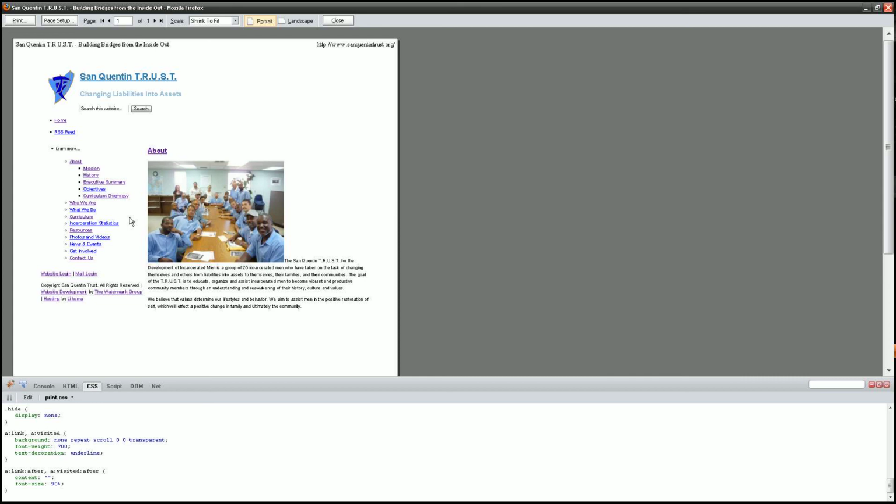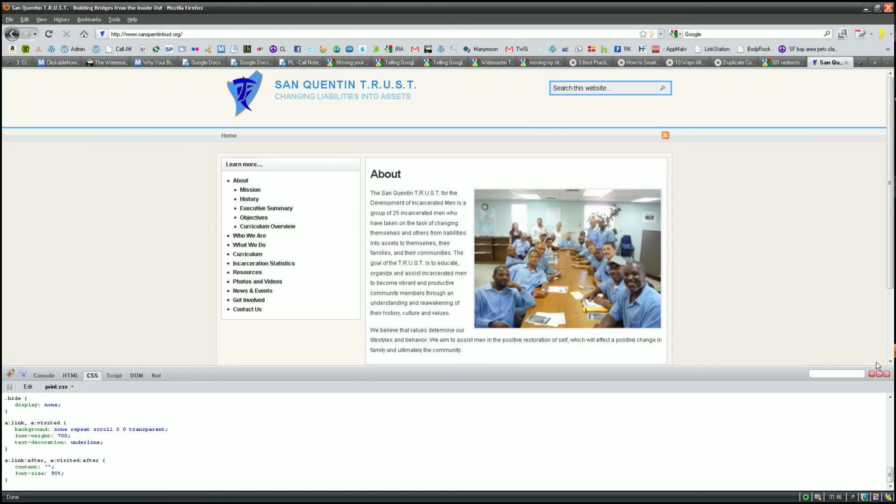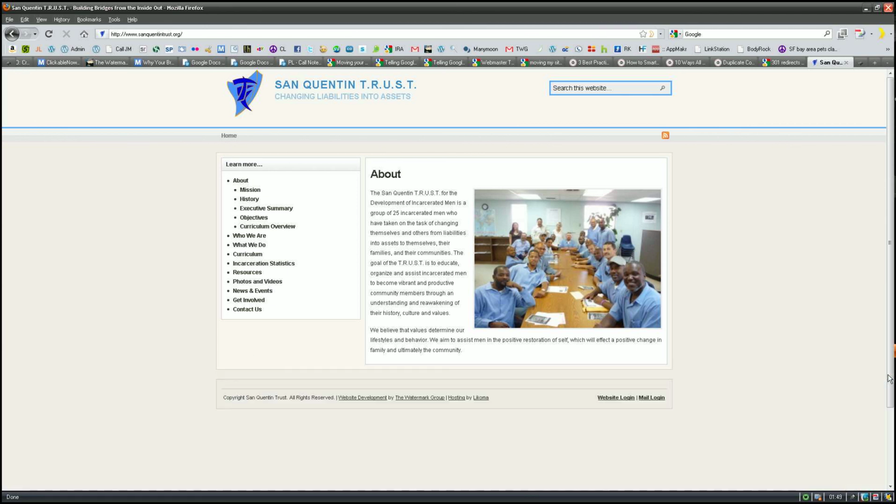And then if we do file, print preview, it's going to print nice and clean with none of those funny URLs. So that's it. Just a quick tutorial for a weird problem. I'm going to go in and actually change those files on the server. But that's it. Just a quick tutorial.